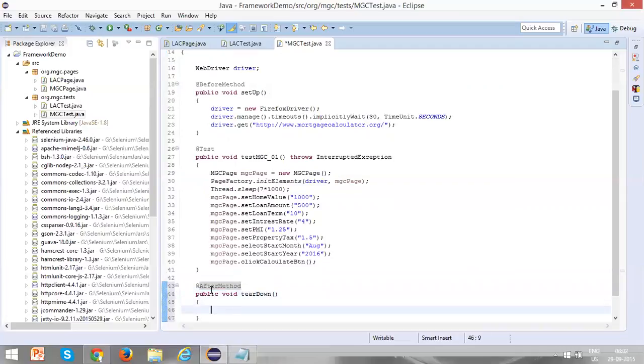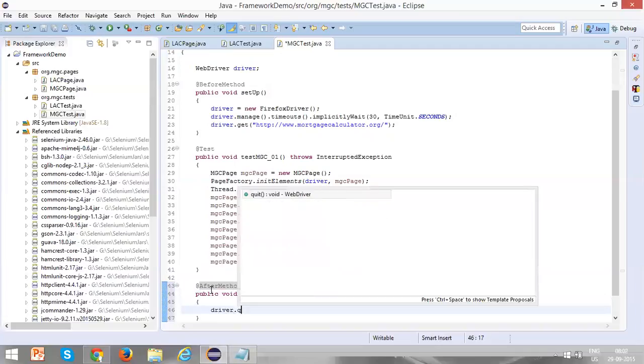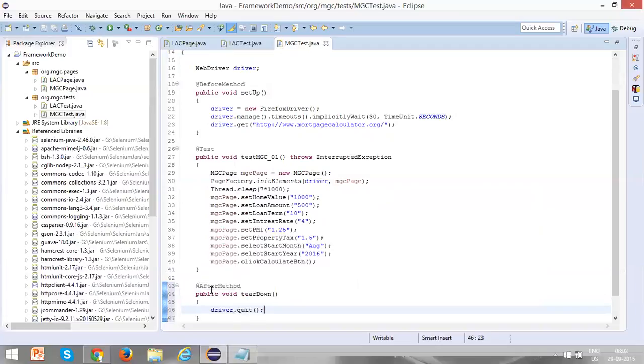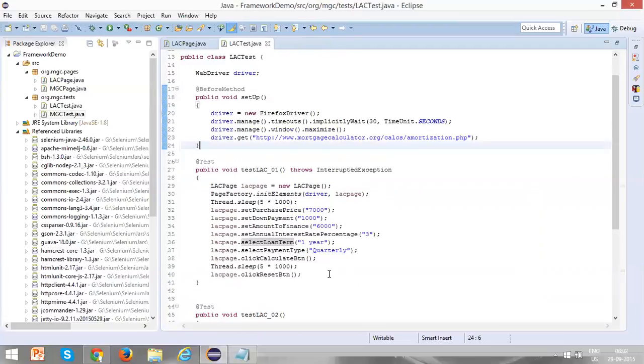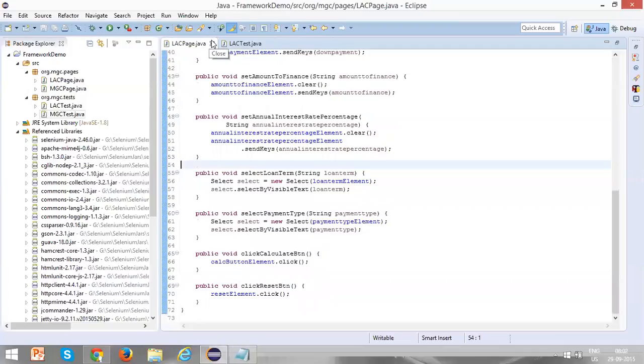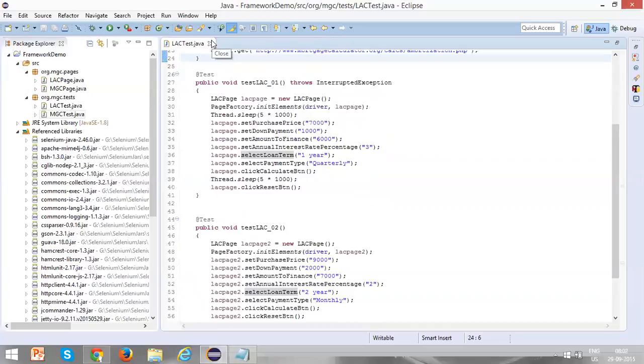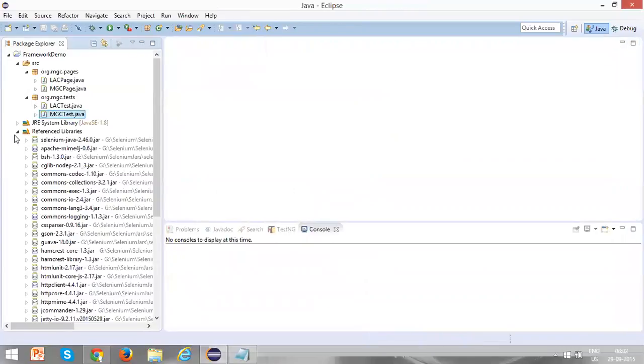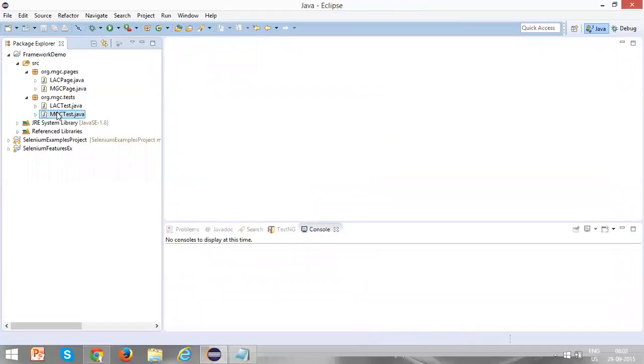So it's about driver dot close. What if I give quit instead of close? It will close all the browsers. Right now it doesn't matter, we are only opening one browser, right? You can give close or quit, anything is okay. The only difference is quit will be useful when more than one browser is open. Now it's time to execute.